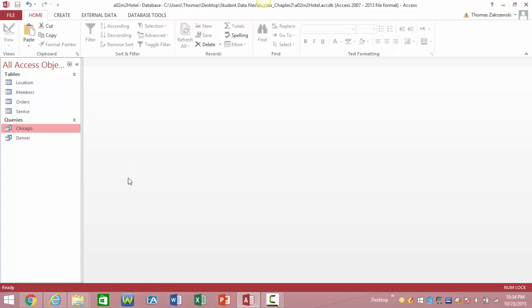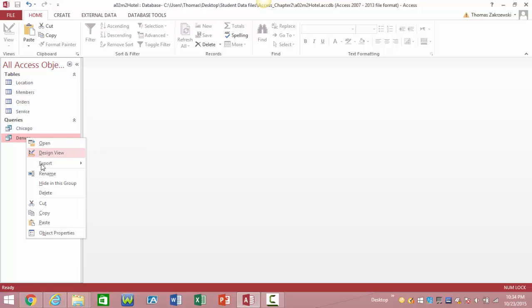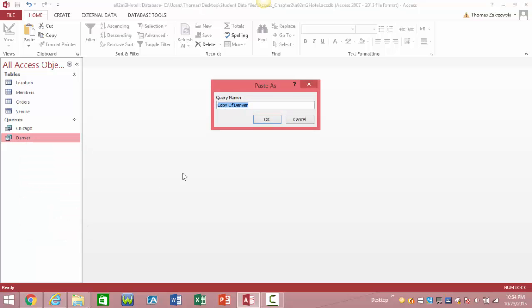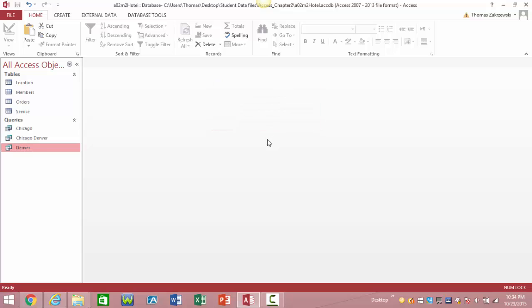And this time what I want to do is I want to have number in the party equal to 3, the same date range, but I want it to pick out either Denver or Chicago. So I can go ahead and copy either one of these queries again. So I'm going to choose Copy. I'm going to right click and choose Paste. And I'll call this Chicago Denver query. And I'll hit OK.